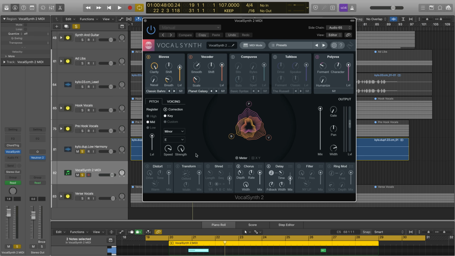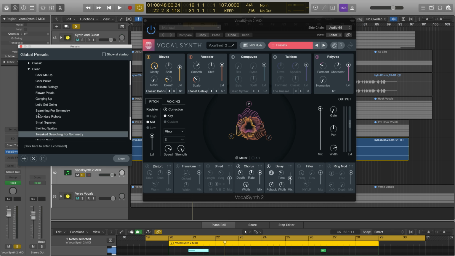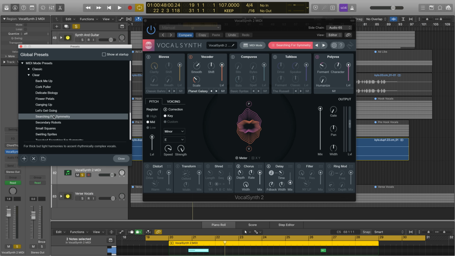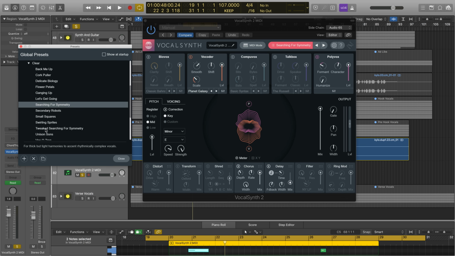Let's talk a little bit about the sound of VocalSynth 2. I got this sound by starting with a preset, which you can find in the global preset menu over here. Just click that. You'll notice that we have things divided into 2 categories, auto mode presets and MIDI mode presets. Because we're using MIDI, I started with the clear folder in the MIDI mode preset menu and went for searching for symmetry. And then I made a few tweaks and came up with this tweaked searching for symmetry preset.